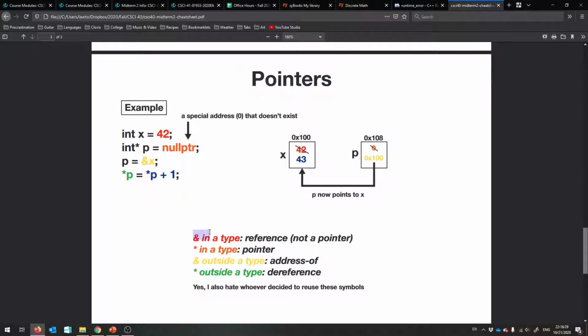When you see an ampersand in a type, like we've talked about, it means reference, not a pointer. Star in a type means pointer. So here we are declaring int star p. It's a pointer to an int. Ampersand outside a type means address of. So if you have a variable that is an int, the ampersand makes a pointer to that thing. So it's like it adds a star to its type. Address of x is an int pointer. Set it equal to p, and so p holds the address of x, which is 100 in decimal, or hexadecimal.